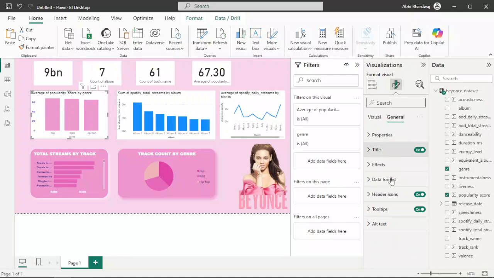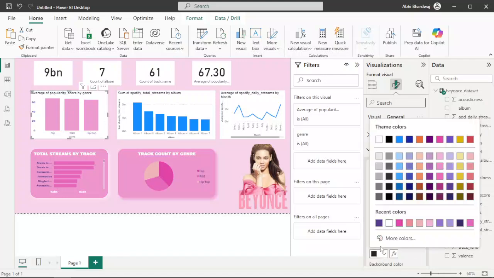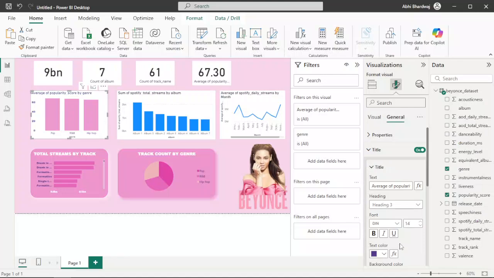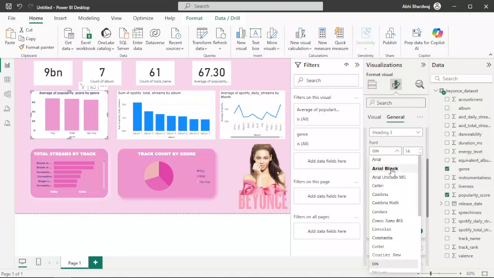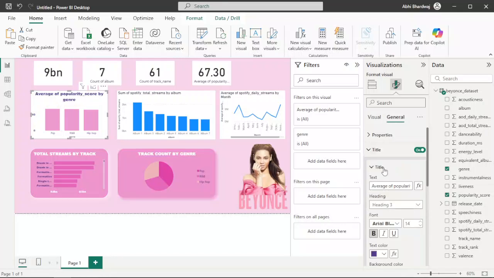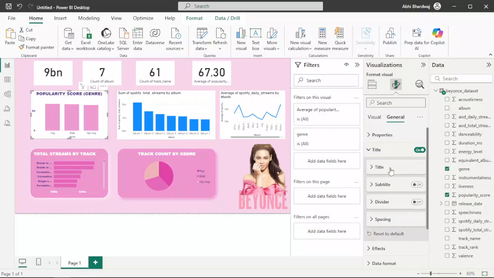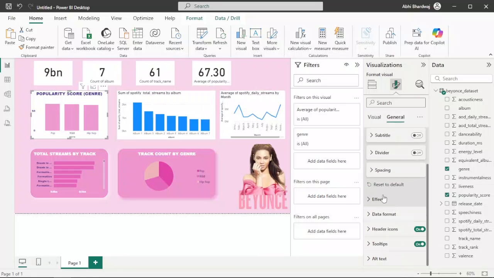Going to title, making it purple, keeping it bold, aligning, Arial black, popularity score by genre. Okay, genre. Okay, and yeah, and of course changing the effect.